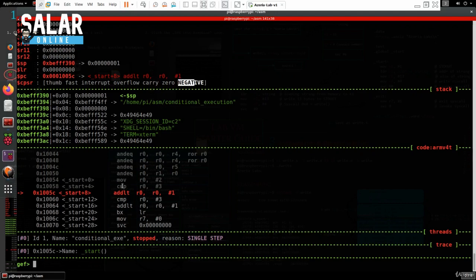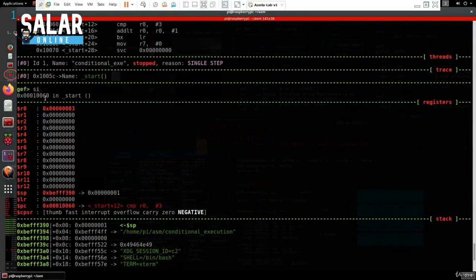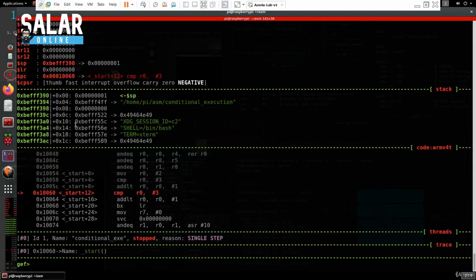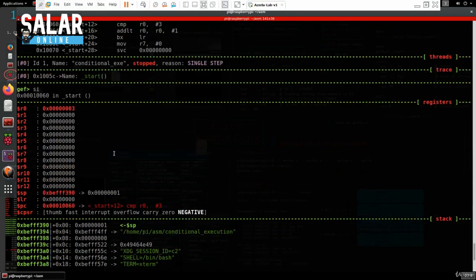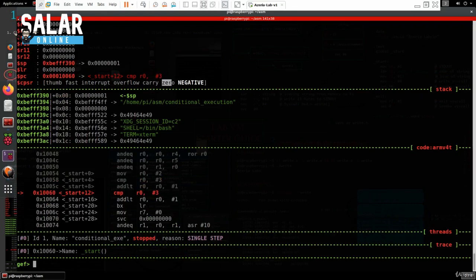So who set the negative flag? This compare instruction. And if I do an SI, R0 is now incremented by 1. Okay, and again we have a compare instruction which compares 3 with 3. So R0 contains 3 and it is comparing with 3, which will result in the zero flag because these are the same values, right? It's subtracting 3 from 3 and we should set the zero flag.